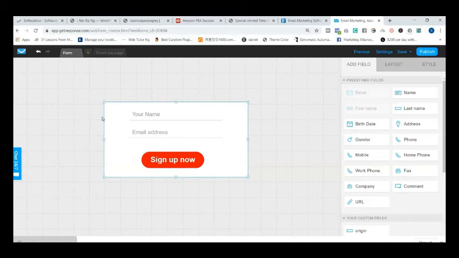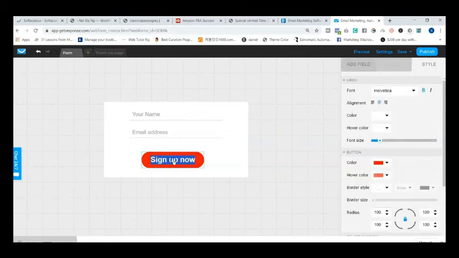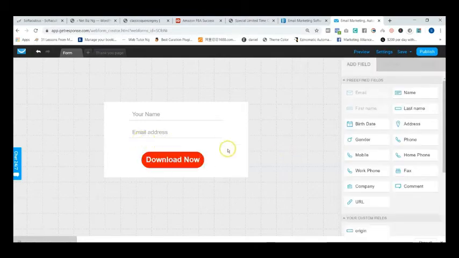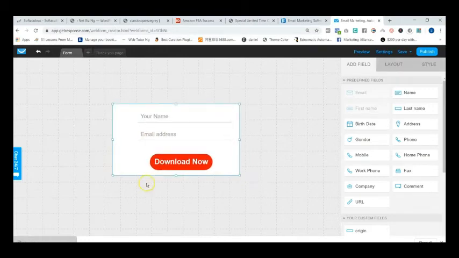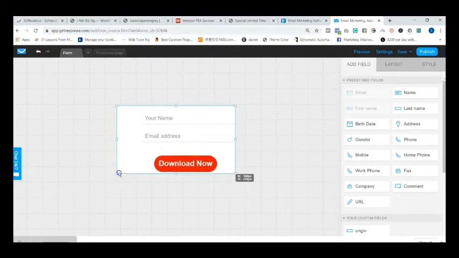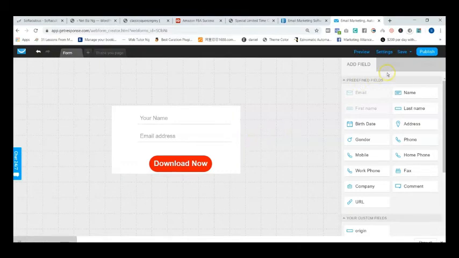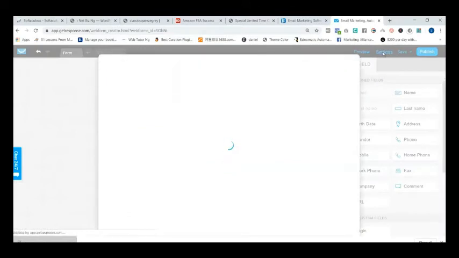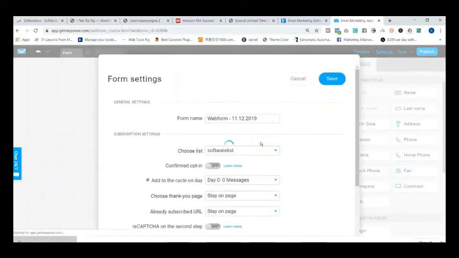So the next thing is, you can change the text here to sign up now. You can change it to download now. Can you see that? You can edit anything on the form. So once you're done, the next thing you want to do is come to Settings. Settings is where you actually set up a lot of things.